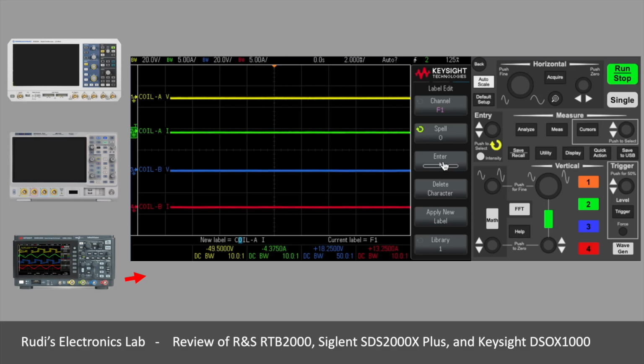But you cannot do it via the web interface. I don't know why. They could have easily done that, but I cannot type it from the computer keyboard. So I have to get a second keyboard and connect it physically to the device here. But having that said, labels are entered here. They are very clearly visible on the screen, even if they take a little bit of space.